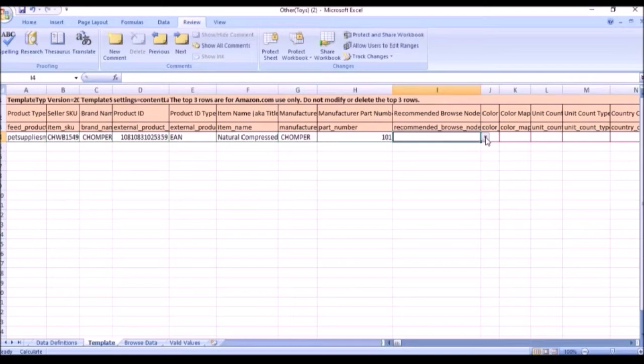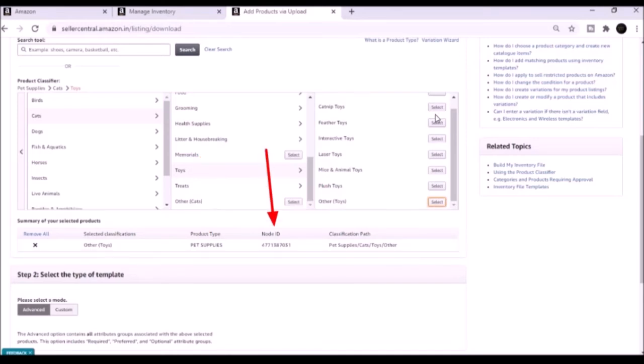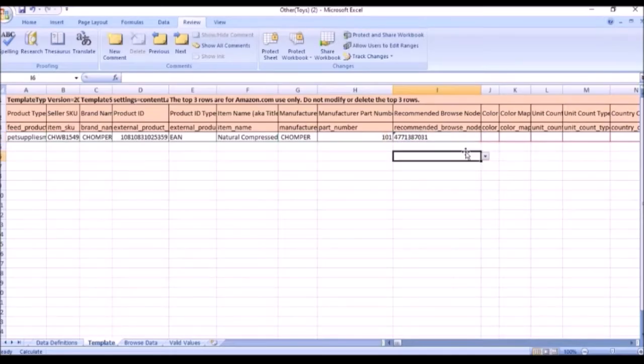Now I can click on the recommended browse node field, click on the down arrow and select the number that is displayed here. In case you have generated a template for a number of product categories, you will have more than one number displayed over here. In that case, you need to refer back to the place where you have downloaded the template and you will be getting the correct recommended browse node. Once you have given that information, you can move on to the next field, which is color.